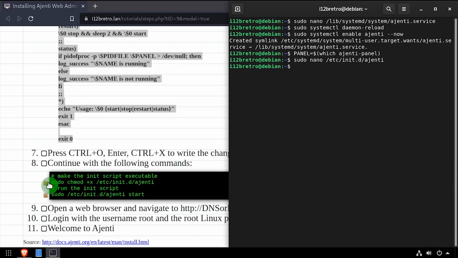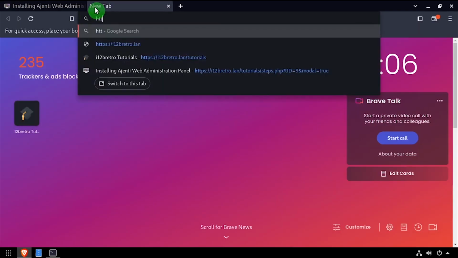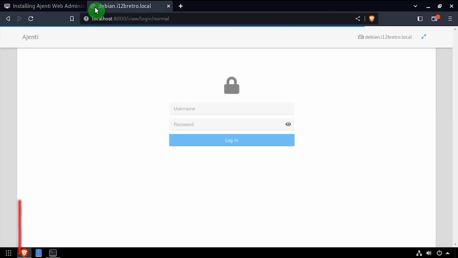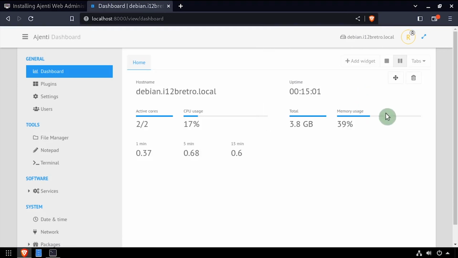We'll make the new init script executable using chmod +x, then we'll execute the start command. Open a web browser and navigate to the DNS or IP address of the host, :8000. Log in using a valid Linux username and password for the system. Welcome to Ajenti, a web administration panel running on Linux.